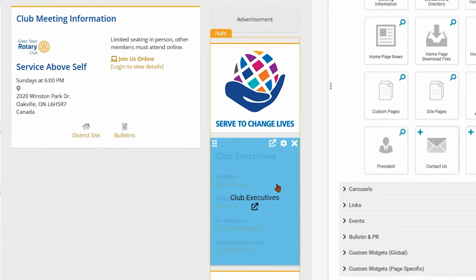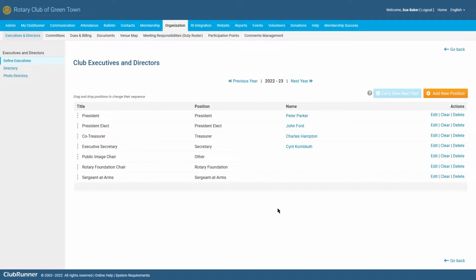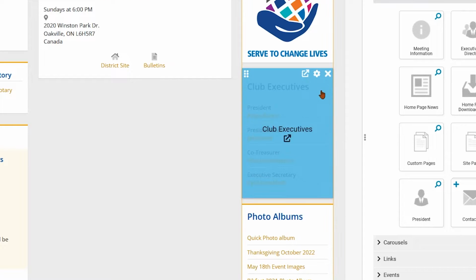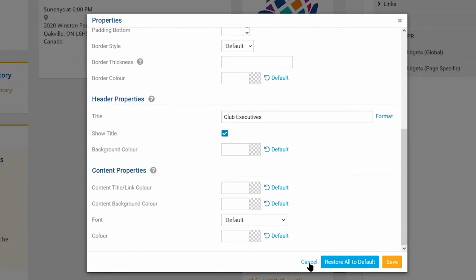You can click on the Edit Widget icon to be brought directly to the Executives and Directors page within the member area to make any necessary changes. Additionally, you can click on the Properties icon to further adjust the look of the widget.